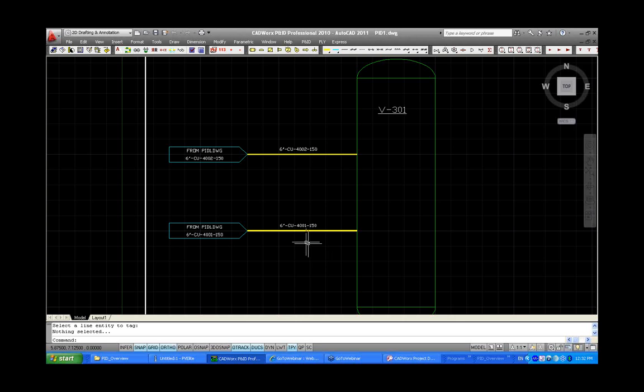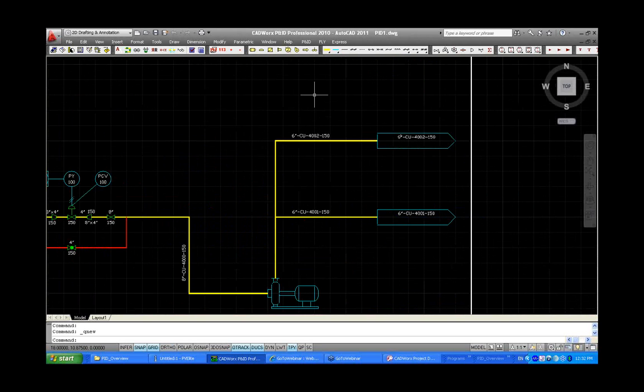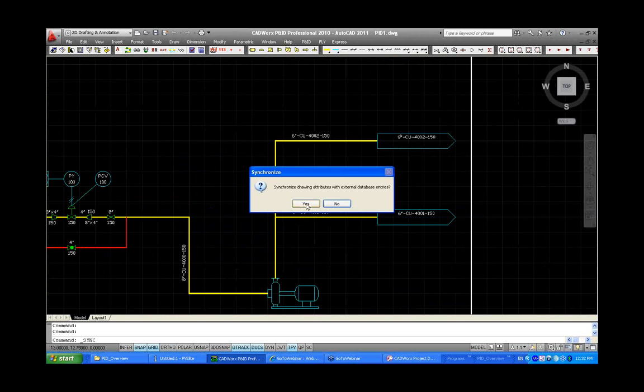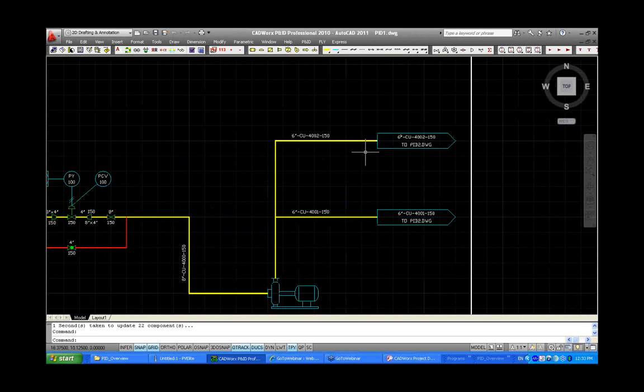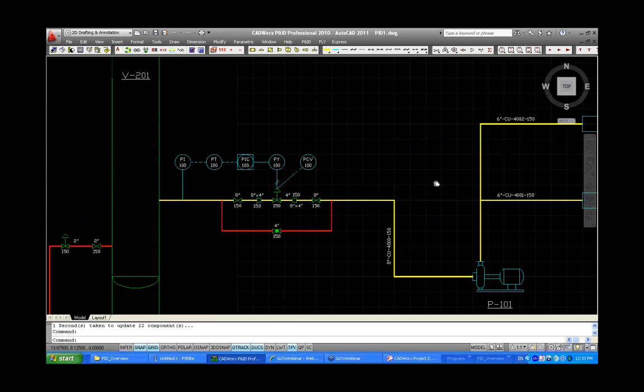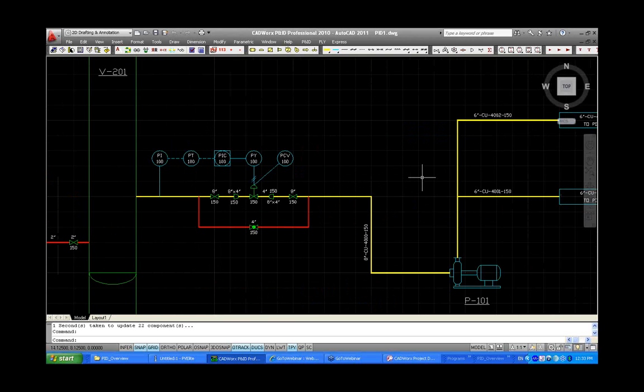Now what we can do is go back to this drawing, and all we need to do is basically synchronize. As we synchronize, it rereads the database information and understands that this line number is actually connected to a different P&ID drawing. Okay, so now the next thing we had on the list was actually adding to a menu symbol.